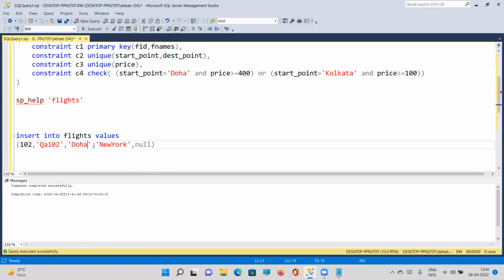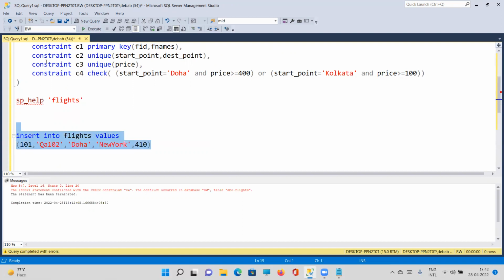If I insert the Doha flight, suppose 101, and the flight price as 300, it is never going to work. It says the price should be at least 400 for Doha flights. If I mention 410, then it will be inserted. Just take a look.